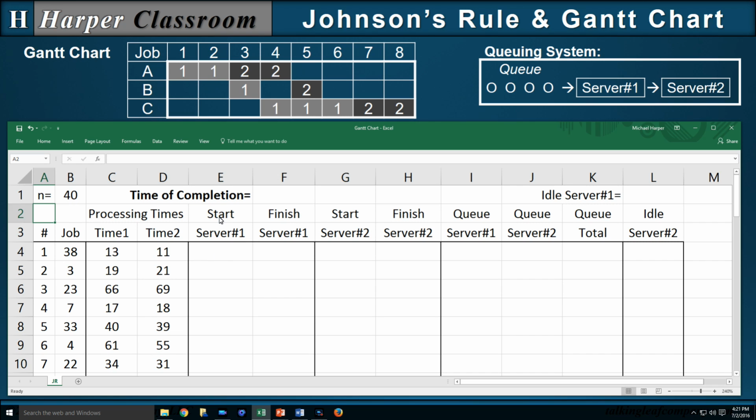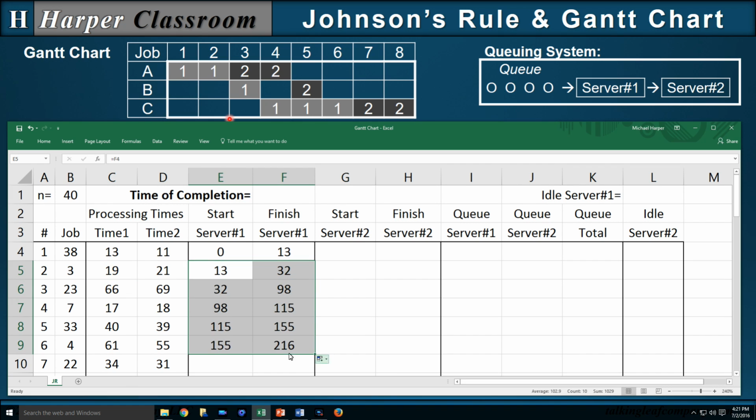So let's start. The start time on server 1 of the first job in any schedule is always 0. The finish time is always equal to the start time plus the processing time. Now the start time for the second job is always equal to the finish of the server 1 on the previous job. So this is always equal to the one before. And the finish time is always equal to the start time plus the processing time. And now I can copy that down. I'll just copy it to here. I'll copy it further down later.